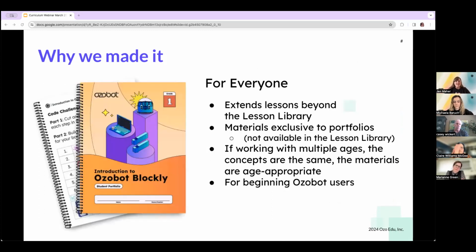What about for everybody else? Well, for everybody, these portfolios extend the lessons, the activities extend the lessons beyond what's in the lesson library. There is a misconception that all of the materials in the portfolios are free in the lesson library. That's actually not true. The part of the portfolios that are free in the lesson library are those video lessons. The pre-work and the post-work are not in the lesson library.